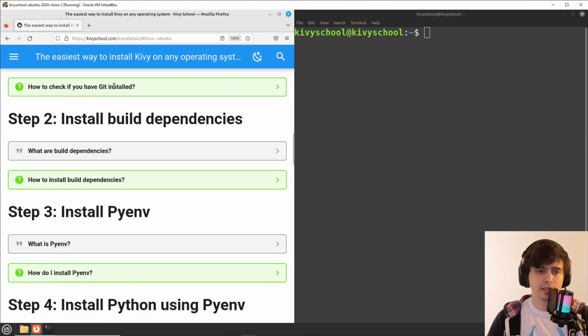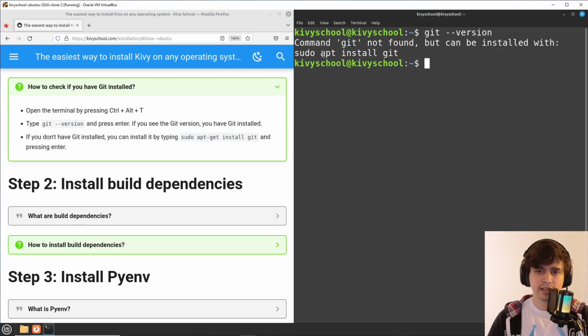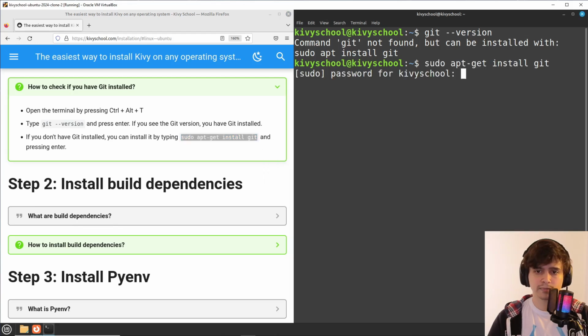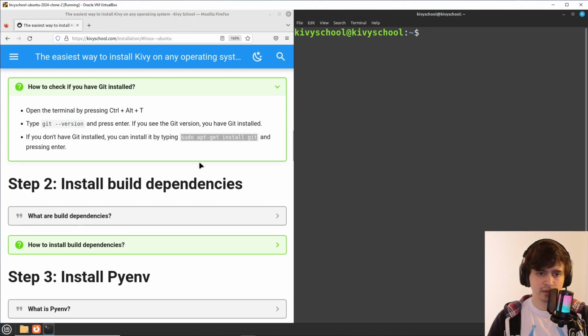The first thing you're going to do here is check if you have Git installed, and then try to install it if you do not have it. So let's go. git --version, it says I do not have Git installed. So basically you can copy the command and paste it here. It's going to ask for your password, and that's it. It's installed on your system.